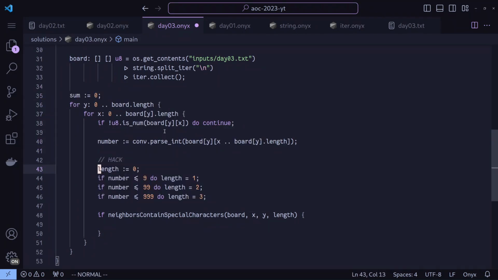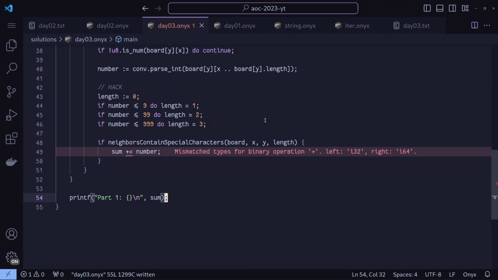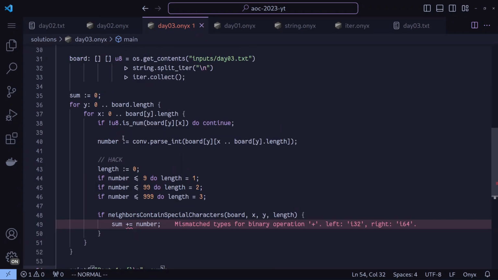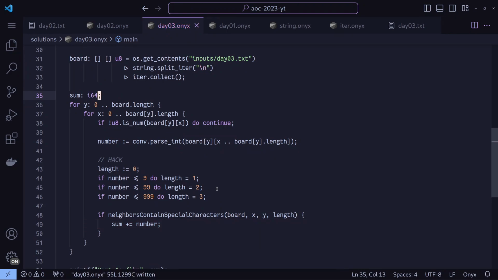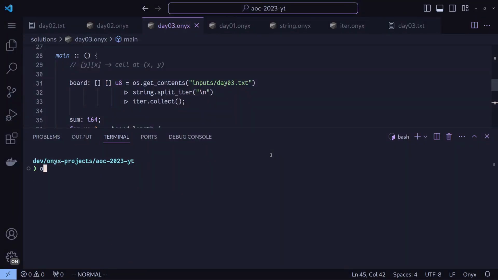We're going to say sum is 0. If it worked, we're going to add in that number, and we're going to print part 1 is that sum. Of course, parseInt, like we've seen before, returns a 64-bit number, so I'll just make sum a 64-bit number. That's perfectly fine. And I actually don't even need to initialize it to 0. So let's run our day 3 solution.